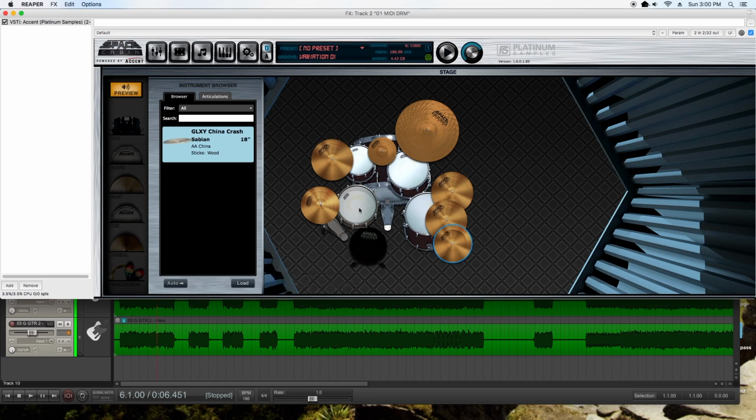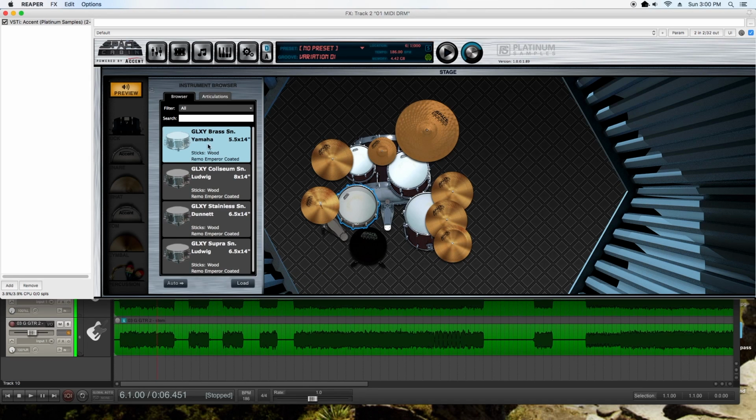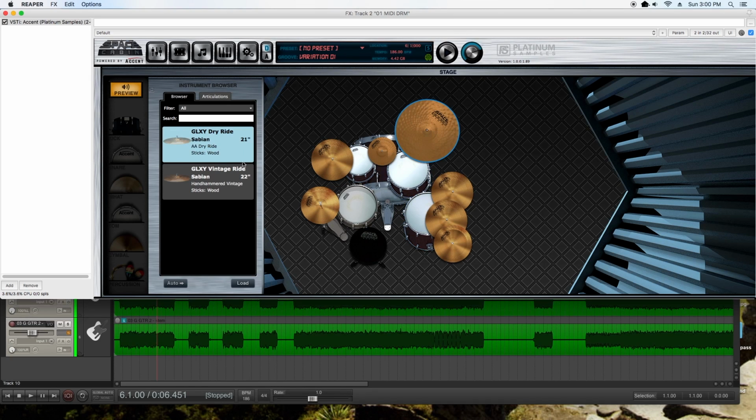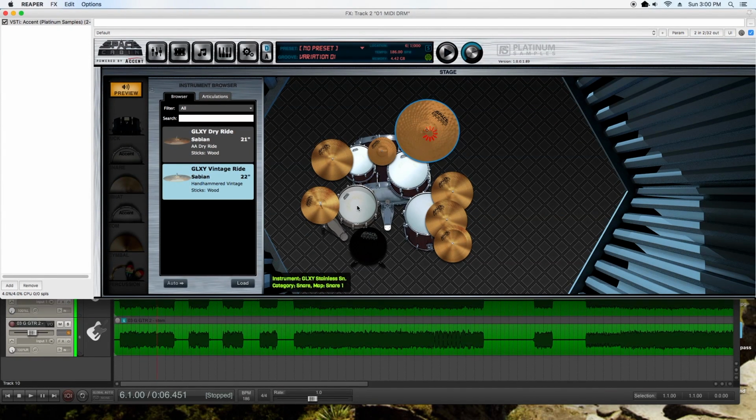Great sounding cymbals and toms. So if I wanted to, I could change the snare from that window over there. I just select it and it's going to load up. Now let's say I change this ride over here. So I'm going to use the other available ride. And as it's loading up, we're going to go back to the edit window.